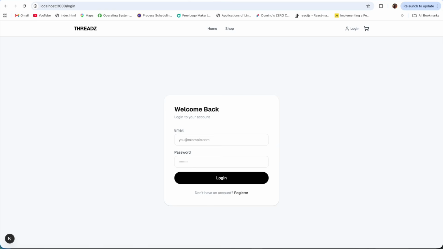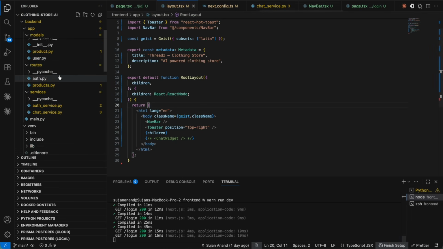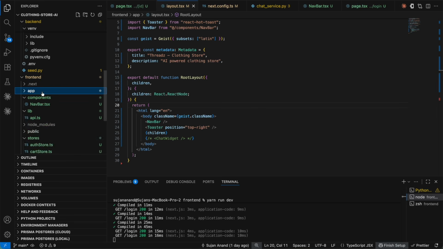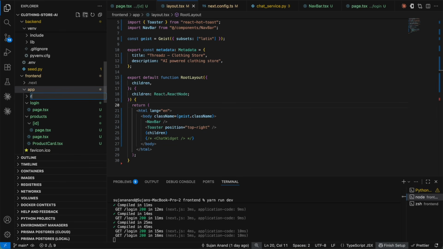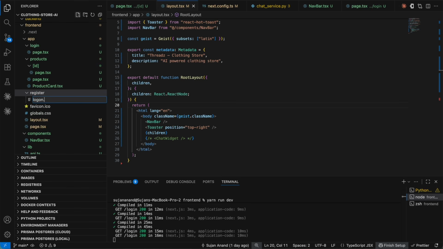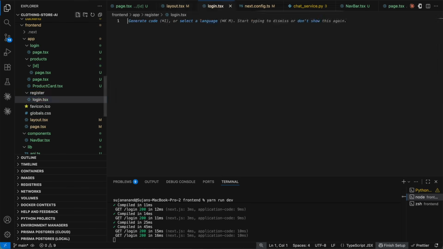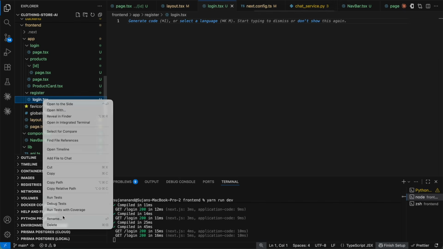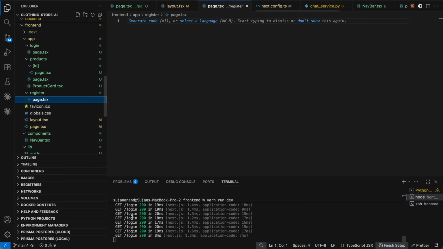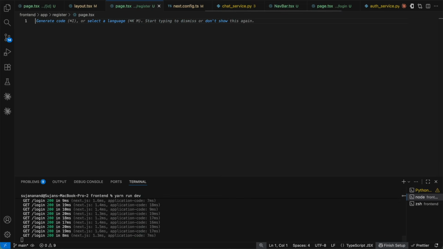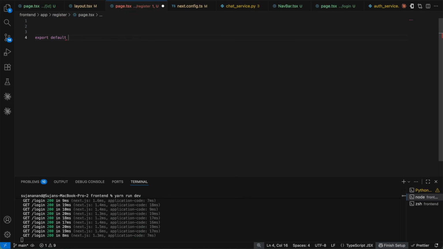Now let's go and initialize the register method. So I'm going to come back over here, app, and then new folder, register. I'm going to say login.tsx. Okay, my bad. It should be page.tsx. Okay, now let's write the code for this. It's going to be pretty simple, just as we wrote it for the login screen. So export default function RegisterPage.